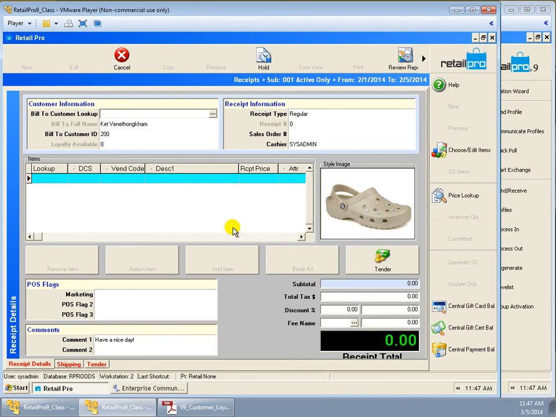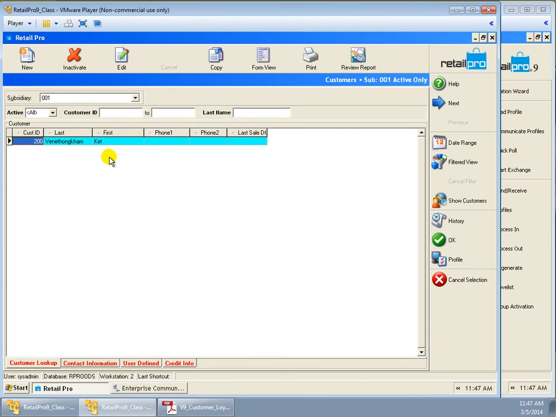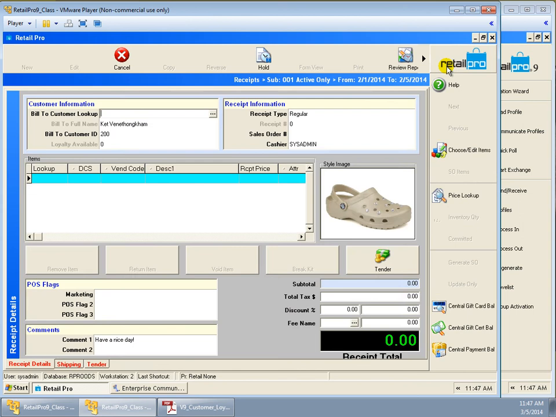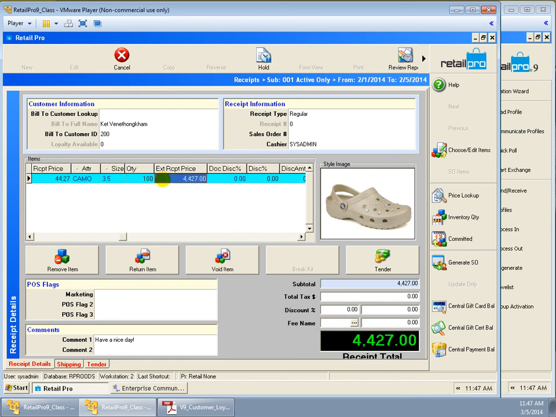Now, just to show you, because you didn't see this, I'm going to go back to that customer record. Here it is. Go to Form View, and notice that Retail Pro automatically assigned this new customer to the bronze level. I'm going to back out, and I'm back to the receipt. Let me go ahead and just complete this sale. So I'll add an item, and I'm going to make it a big receipt, just so we get a whole bunch of points for Ket.